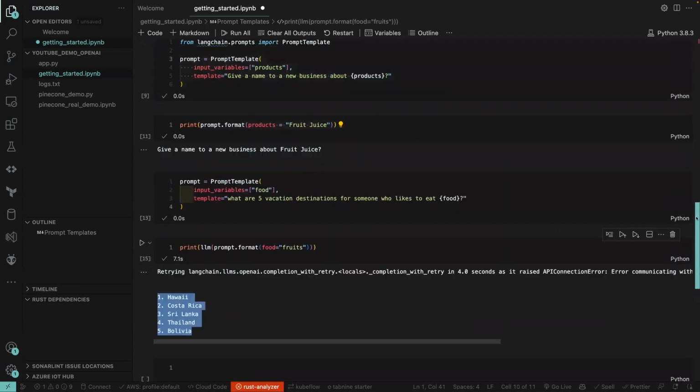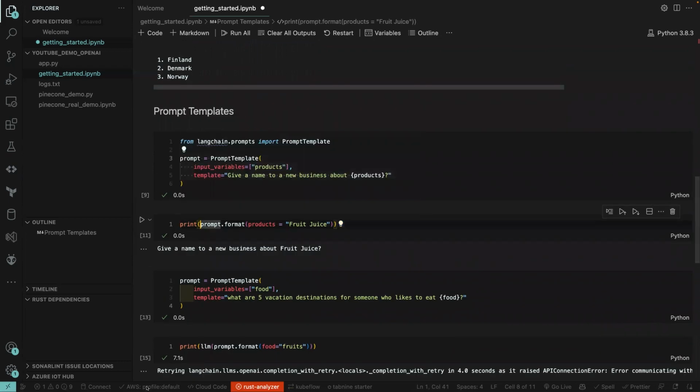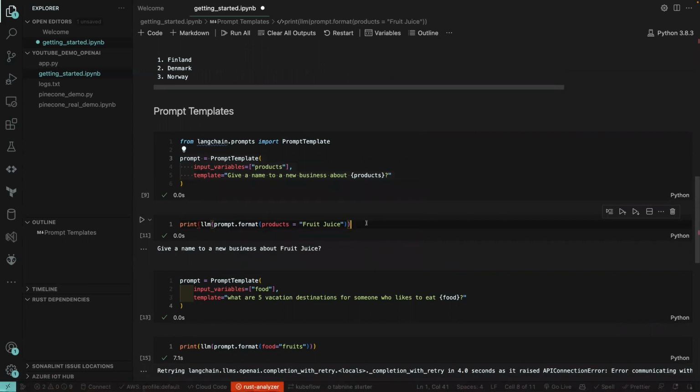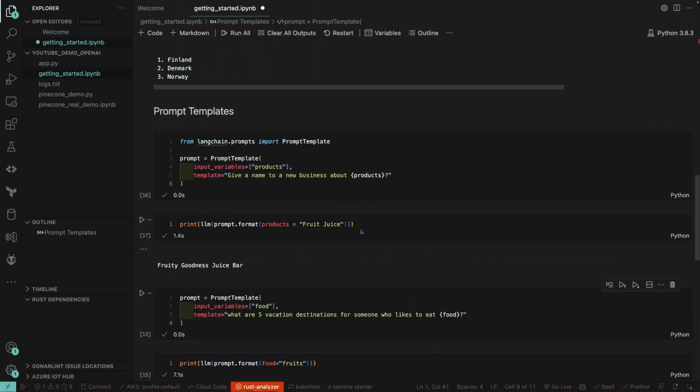So now we can go back and wrap the LLM around this one too. So the question is, give a name to a new business about fruit juice. Okay, so that's what we are doing. So we're gonna run this and then run that. So you see the name it gave is Fruity Goodness Juice Bar. Okay, so this is like a business name.